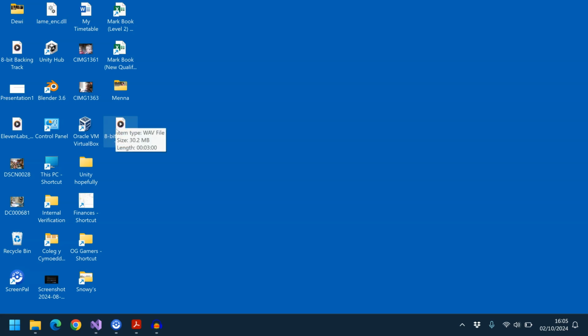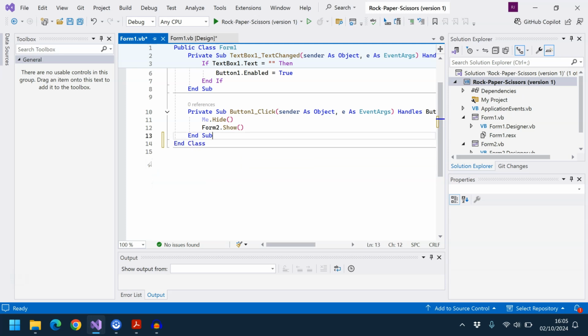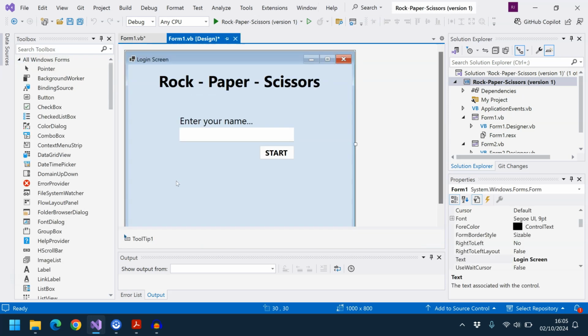Now, this file, I will need to move at some point, but just for the time being, I just want to go over how to actually get it to work on your Visual Studio project or your Visual Basic project. So my plan is when the game starts up, so when I press play and this loads up on screen, I will have some music playing straight away and I want it to loop around continuously.